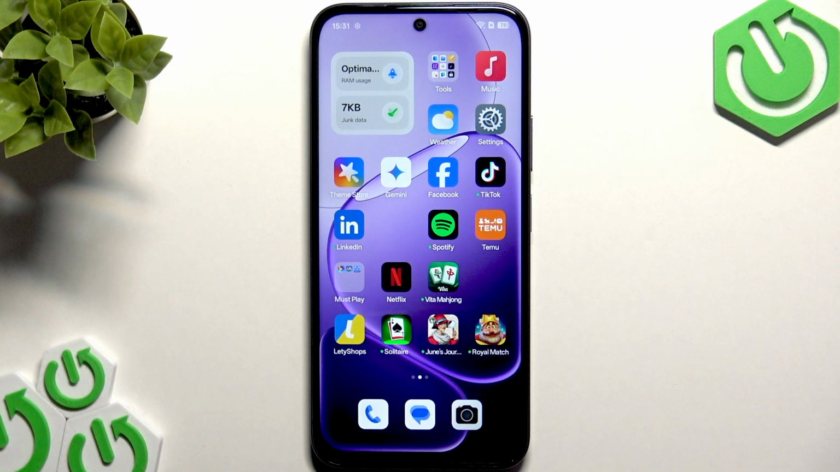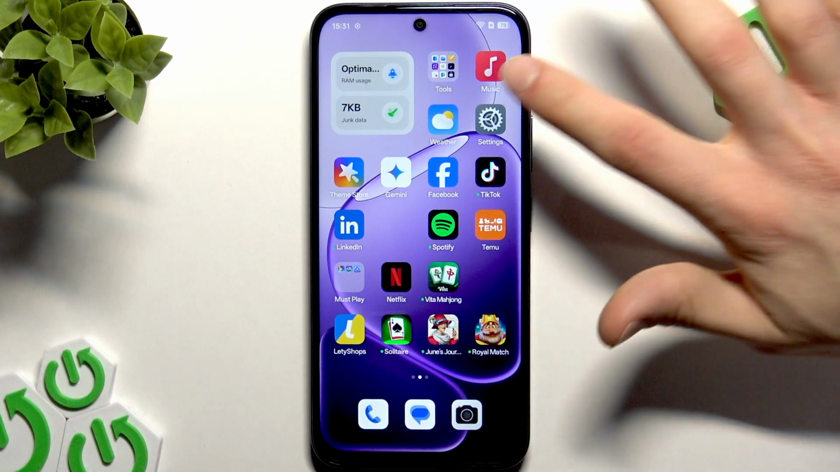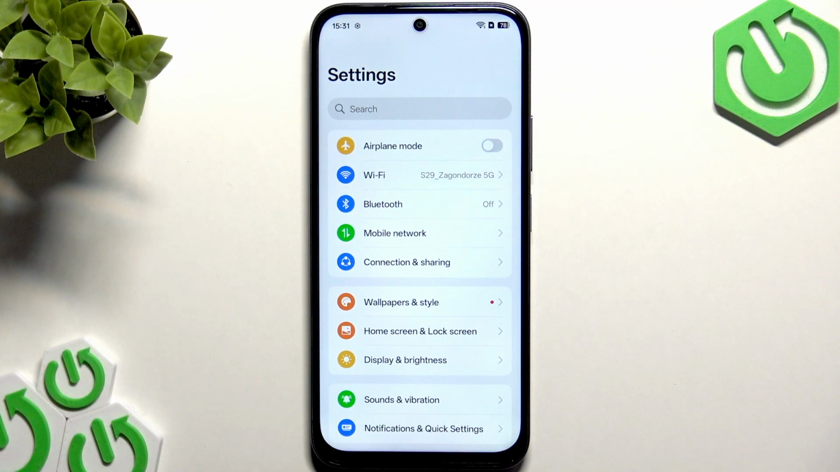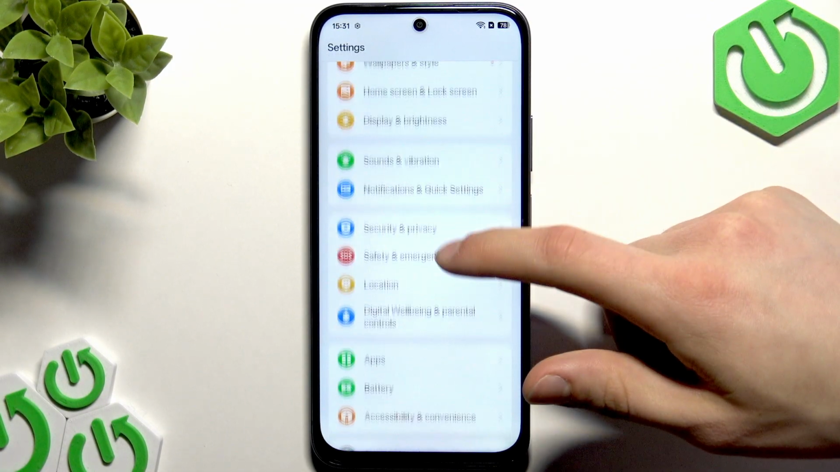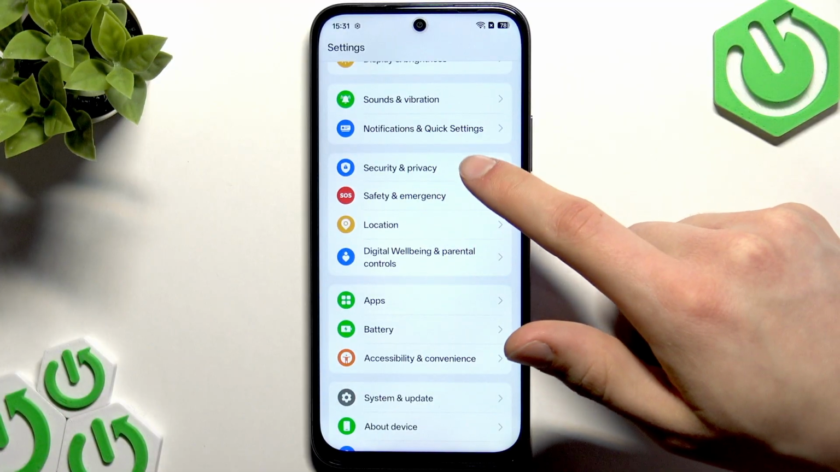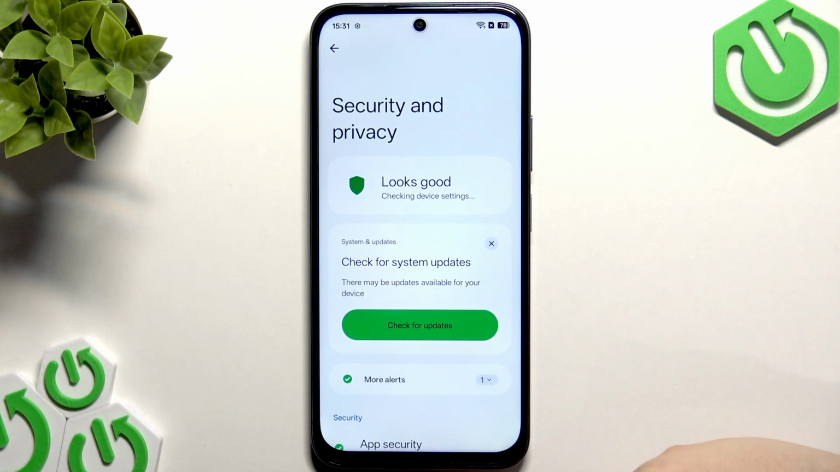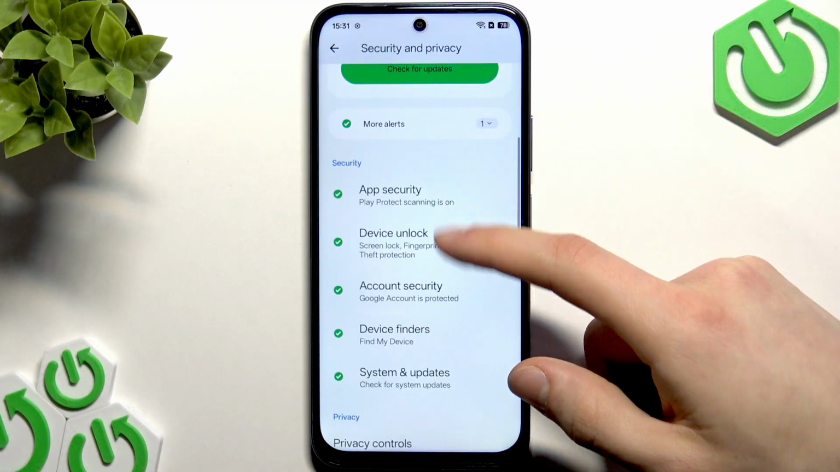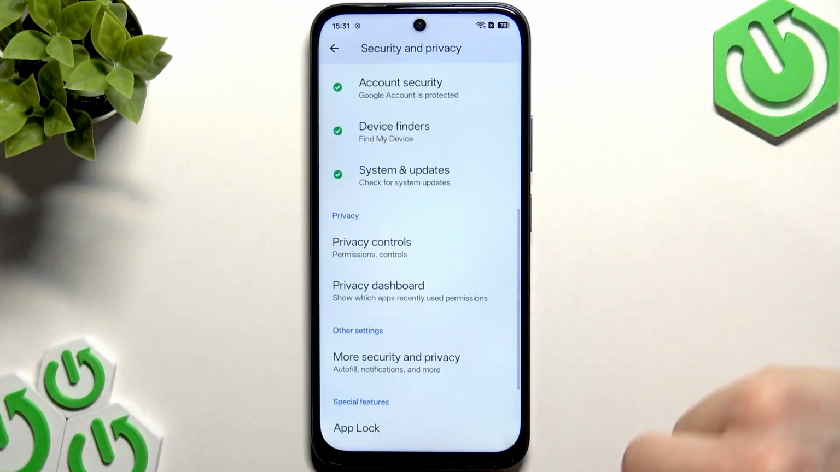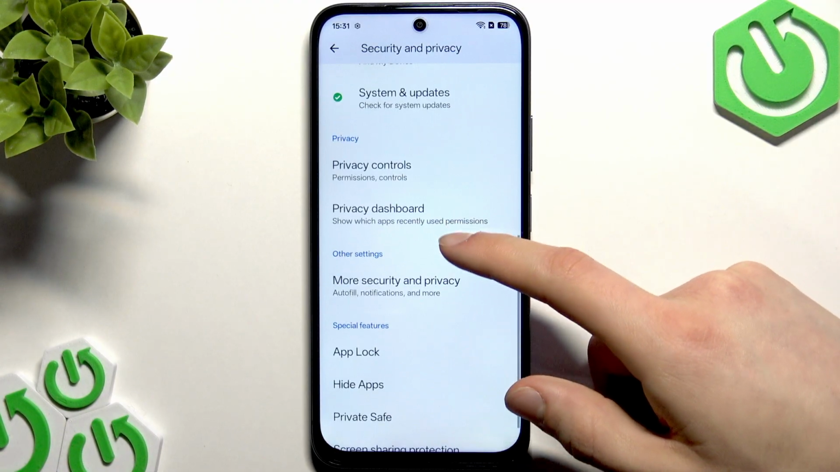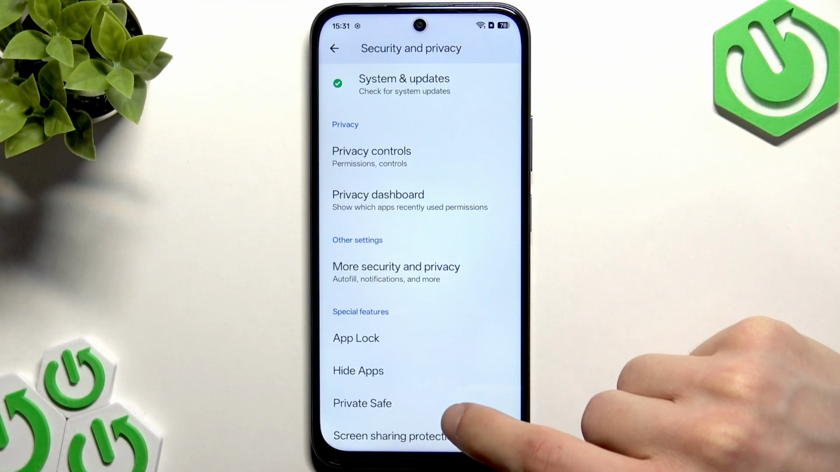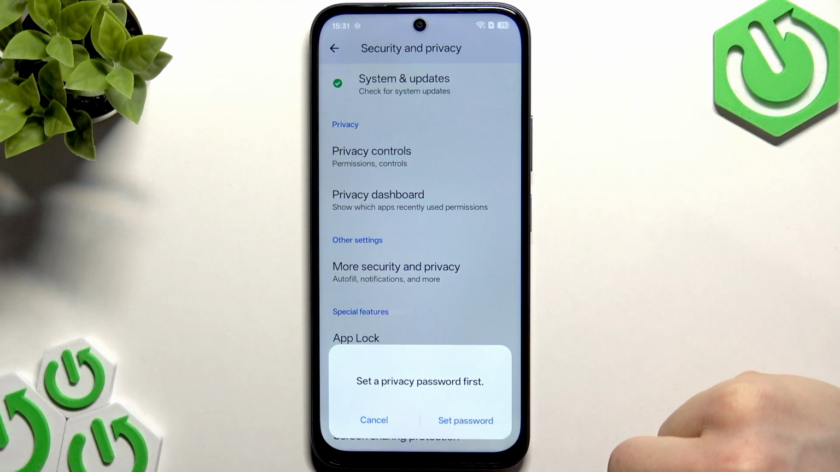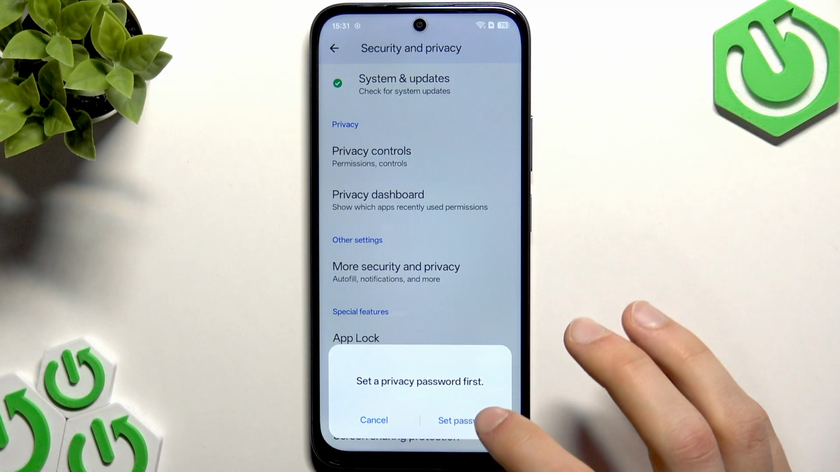Welcome. In this video, I will show you how to use private save for files on your OPPO A6x 4G smartphone. First of all, open Settings and then go to Security and Privacy menu. After that, you're gonna have to scroll down to Private Save. Open this menu, and in order to use a private save, you're gonna have to set a privacy password.